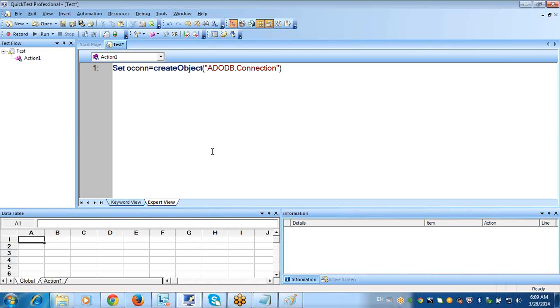Even developers use the same ADO for their .NET development. So if you want to connect to your database, this is the instance name. Once you set this, your QTP will understand that the user is trying to work with the database. Now I have to provide the connection string. This connection string will change from database to database, and these details will be provided by your developer. How to connect to the database is nothing but your connection string.